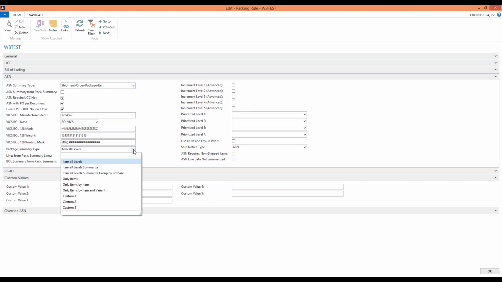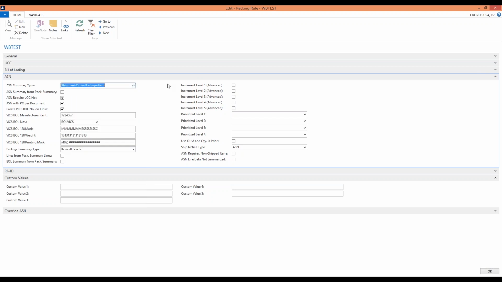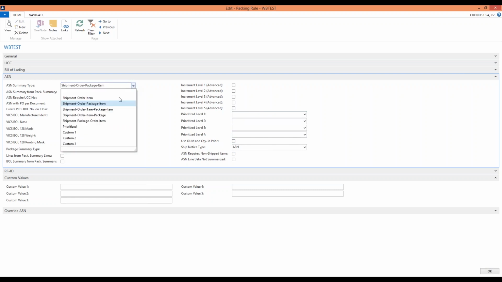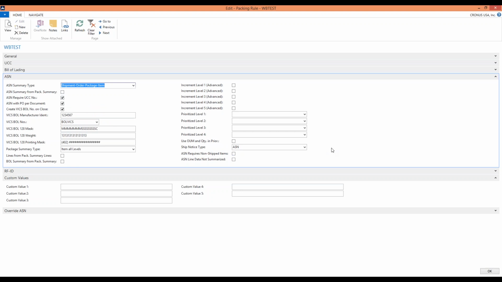Here, if you want to do increment level 1, 2, 3, 4, 5, these are all pretty advanced. Again, not really used. This would be a really specialized ASN, and that would be something that we would deep dive because it would take a lot of testing, and then we'd have to look at the specs which your customer is requiring. And here we're doing things like saying that we want to change the actual ASN structure. We discussed prioritized levels.